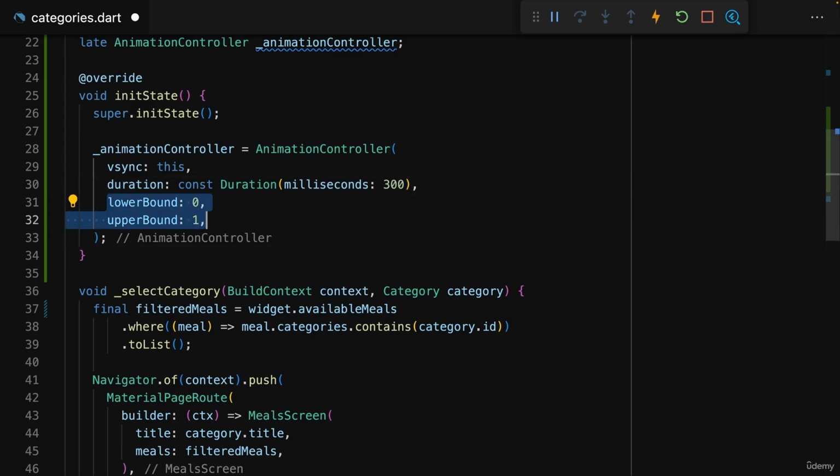By the way, these settings here, 0 and 1, are the defaults and don't need to be set, but you can of course also set them explicitly if you want to, or set them because you want to animate between different values, like 0 or 20.